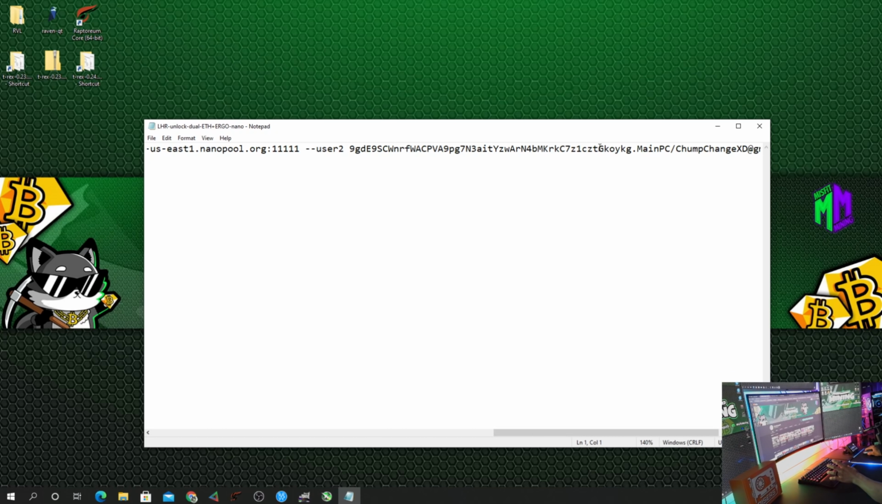Right here is my wallet address. It says dot, then MainPC, and I put in my email, which is chumpchangexd@gmail.com. If you guys only have like this one PC, you're gonna want to have that email in there so you can change payouts or whatever you have to do. I think that's like a necessary thing you should have if you don't have any other bigger workers on this algorithm. And then I just left the dash dash pass 2x because that doesn't matter right at this moment.